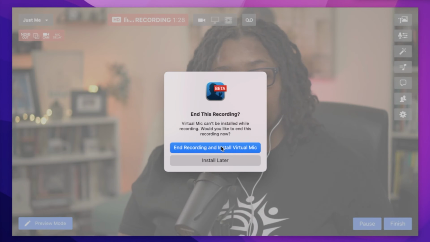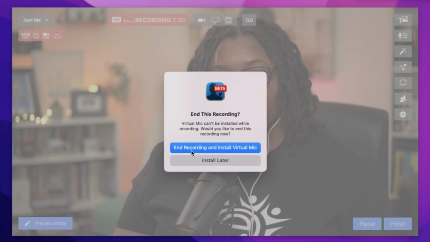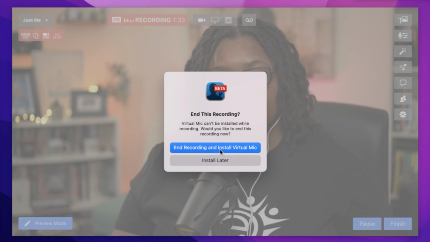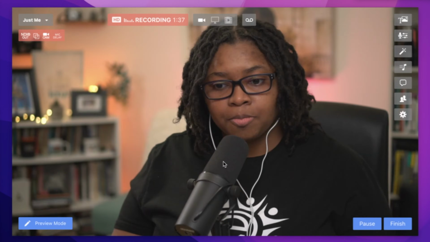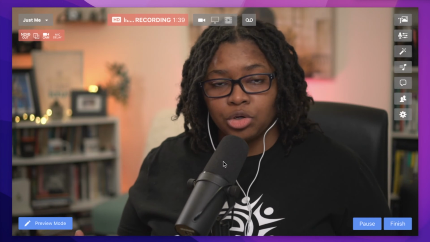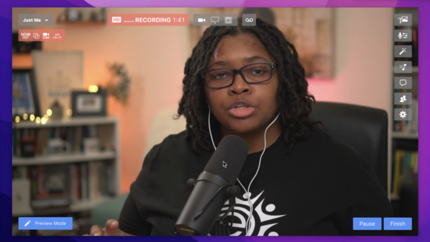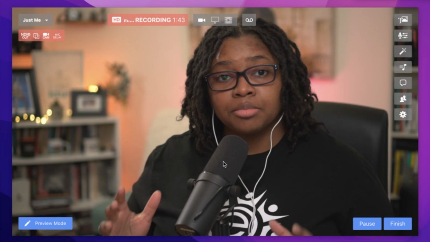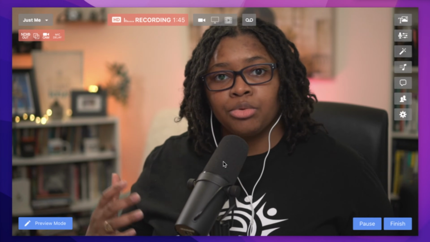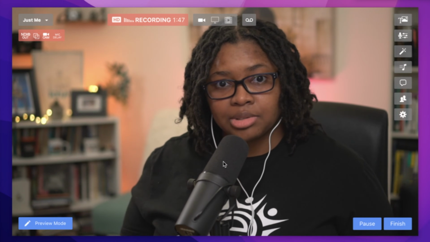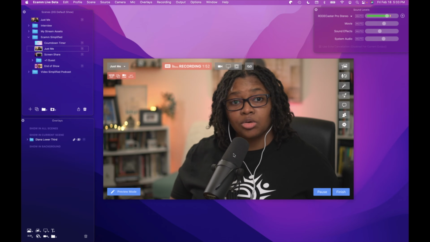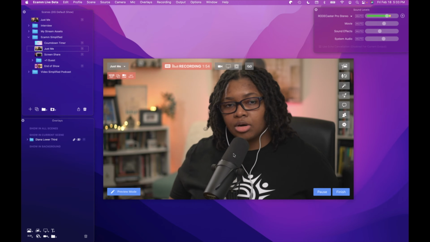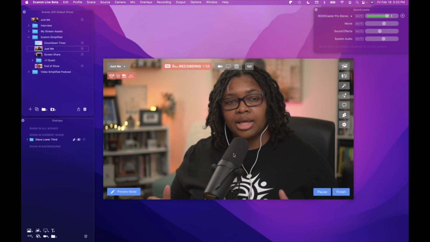If you're in the midst of recording, as we are here in this demonstration, you will notice that it says in recording and install the virtual microphone or install later. Let's install later. At this point, you can continue your recording or whatever it is that you're doing. So if you know that you may have the potential in the midst of recording or live streaming as you're creating content with Ecamm, that you may have the option to go and open a Google Meet meeting or something like that, go ahead and install this before you begin. So let's go ahead and do that.